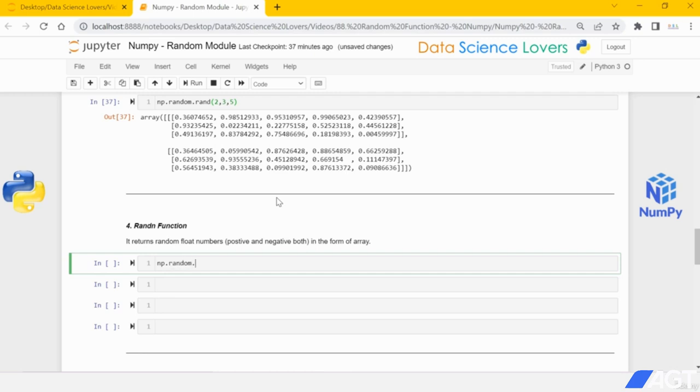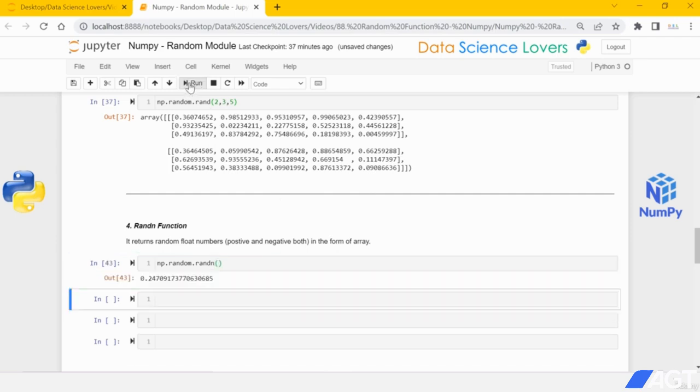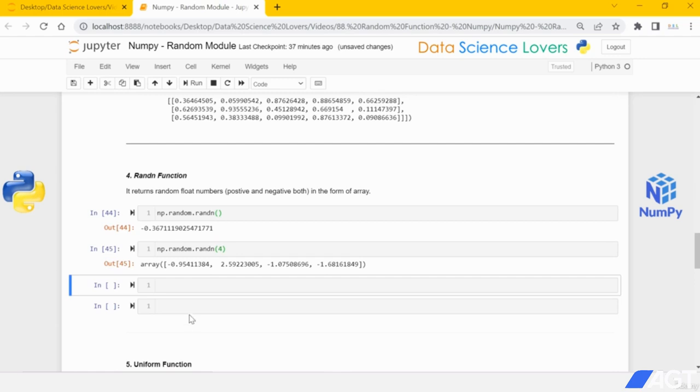np.random. After this, we will use rand function like this. If I run this, then it is creating a float number, and this is a positive float number. If I run this again, then you can see this time it generated a negative float number. And if I pass any value here inside the rand function, like if I pass 4 here, then it will create 4 random numbers, positive and negative both, in the form of 1D array.